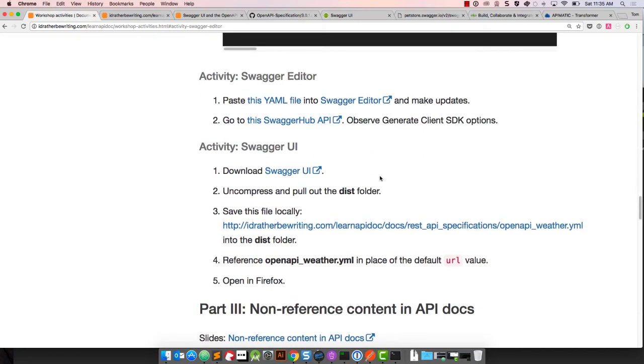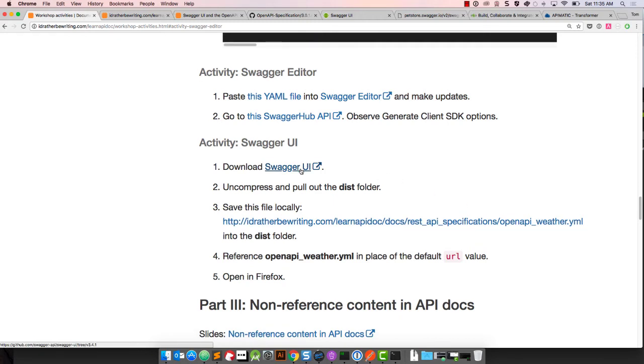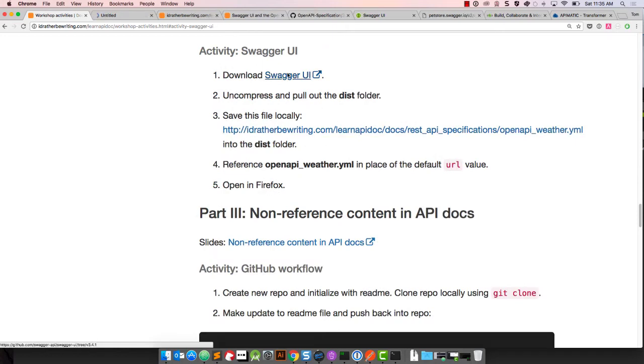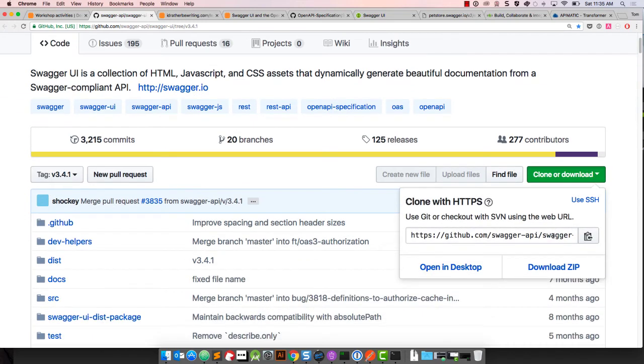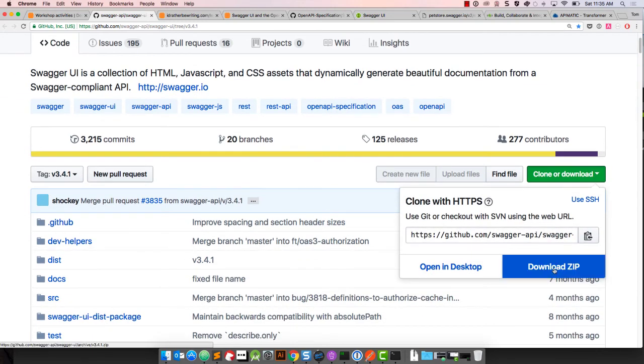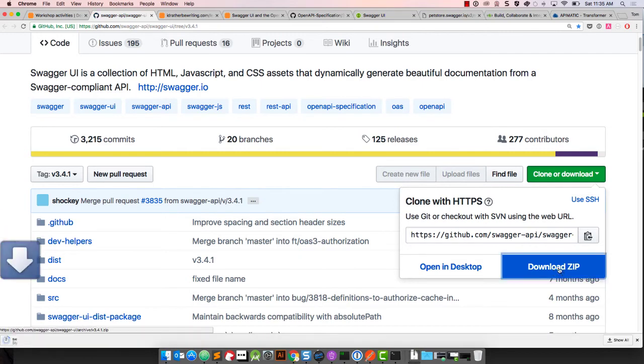I want you to, okay, we're going to do our own Swagger UI using a YAML file. So go to this activity number 2, Swagger UI, and open up and download the Swagger UI project. Go over here to where it says clone download and click download zip. All right.